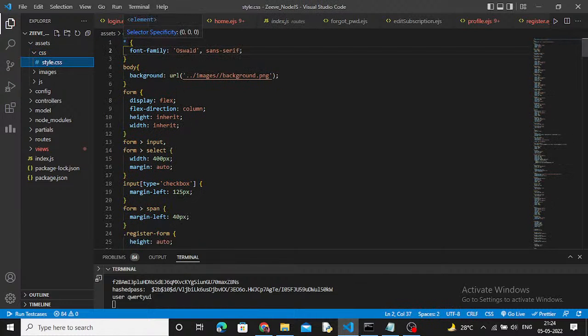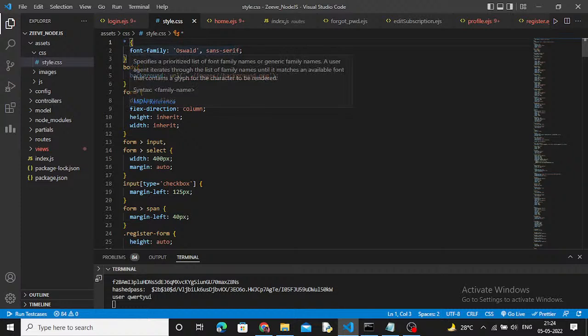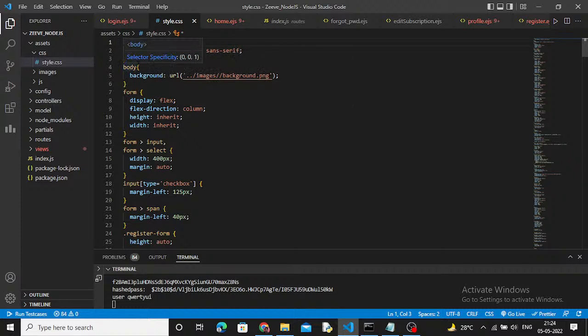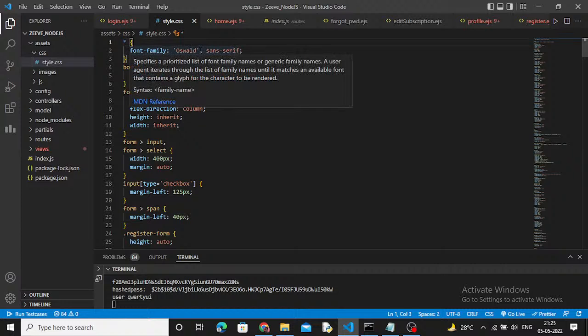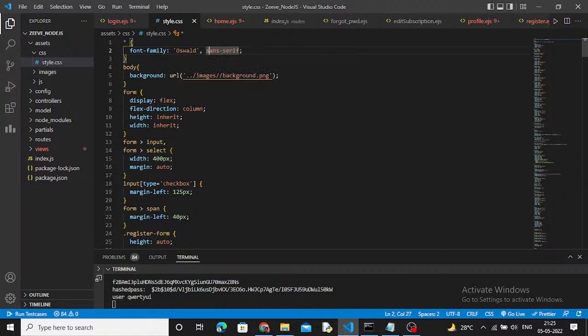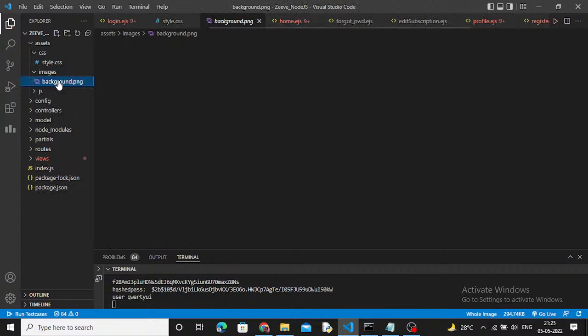For the entire app, I've used Oswald as the font family. Because I've used Google Fonts for it, internet is needed. If Oswald is not present, then the default is sans serif, for which you don't need internet. Body background is this PNG background, this one.